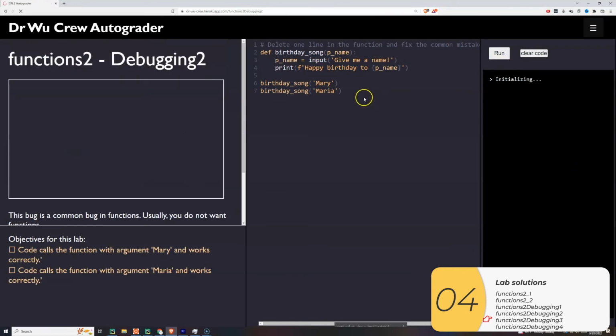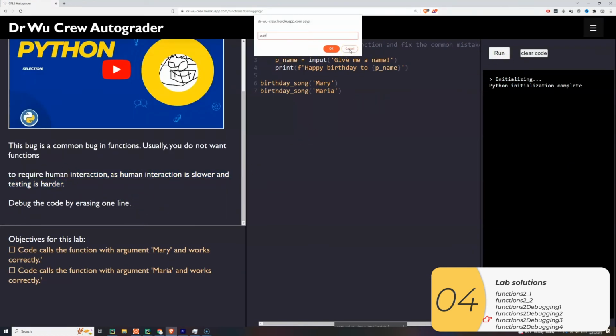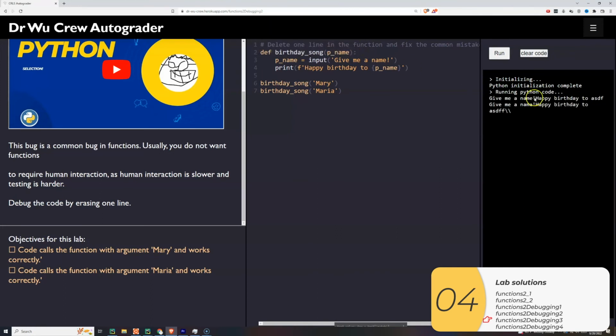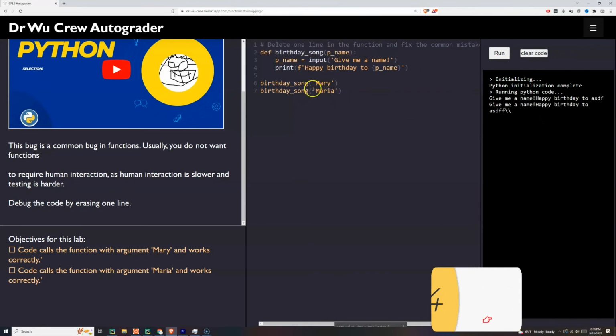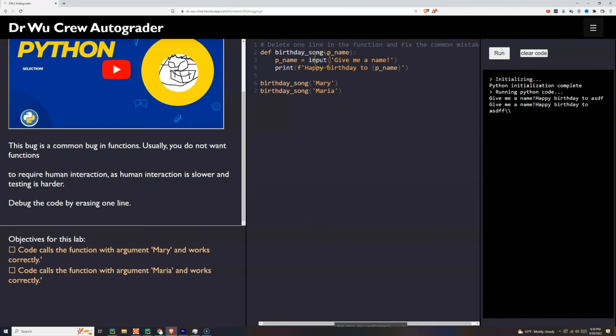Next one is another debugging question. When I run it, I would expect it to say happy birthday to Mary and then happy birthday to Maria with those 2 calls. Instead, it says happy birthday to something totally different. And what's going on here? Well, there's an input here, so it's asking me for user input, and that's not what I want.